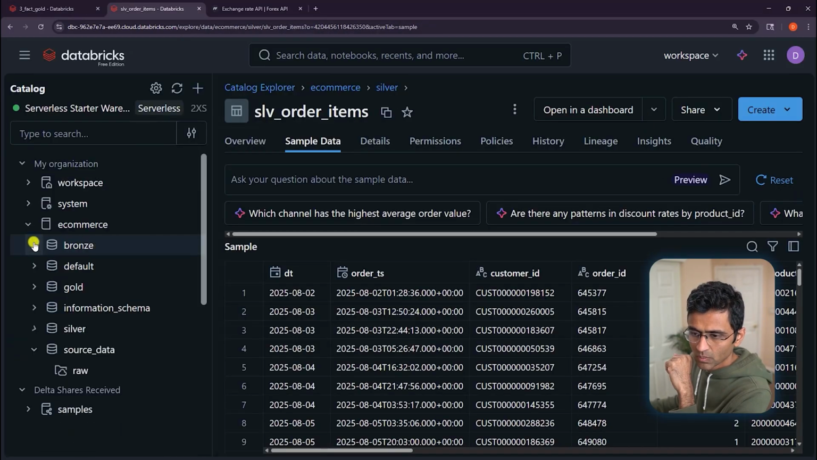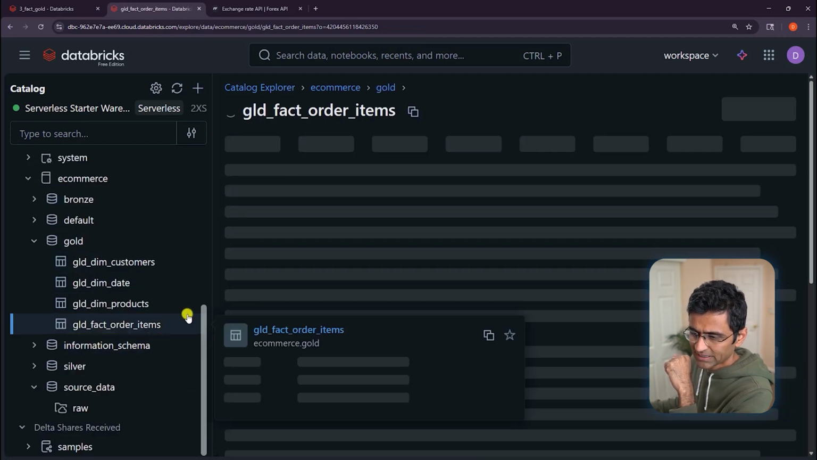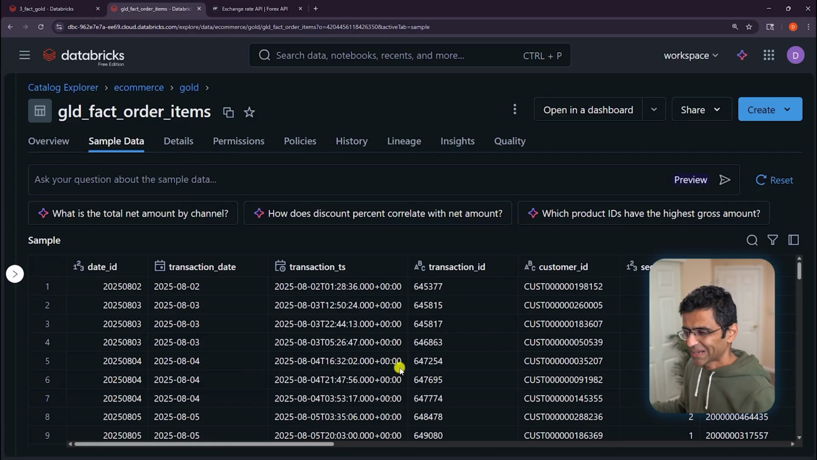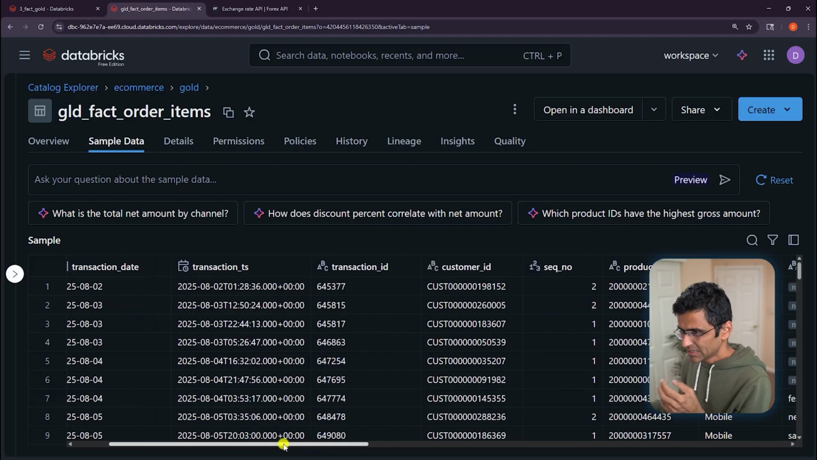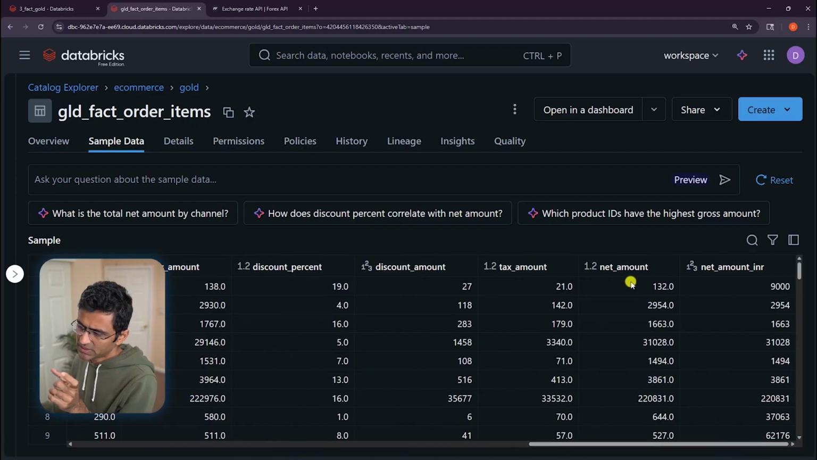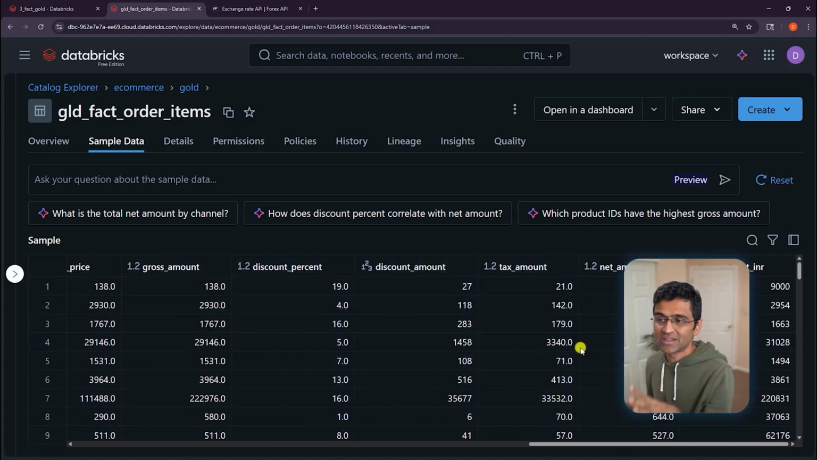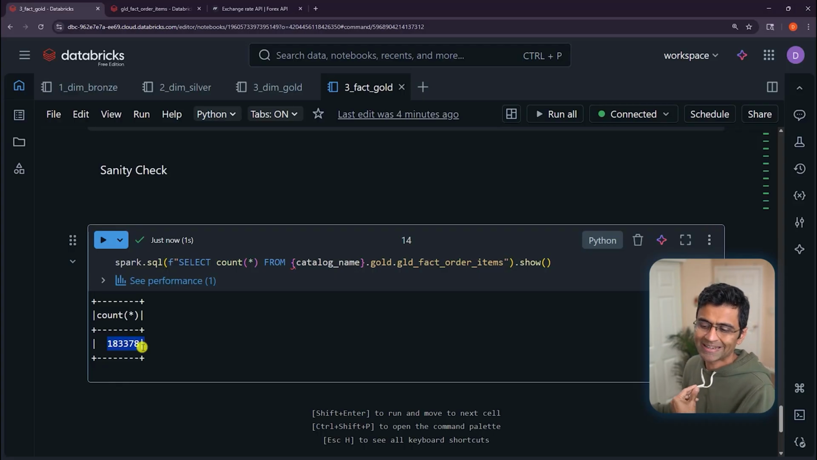Okay, and let's do a quick spot check. Go to gold, and in gold you will see the fact table, order items, and look at this. My gold data is ready for my BI. Here you can do some spot checks again. We have this net amount INR, all of this, and it's now ready for our BI. And just a quick sanity check: I want to make a count and see that my number of records is 183,000.